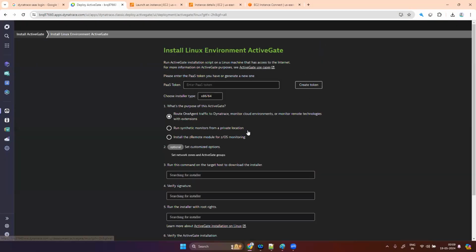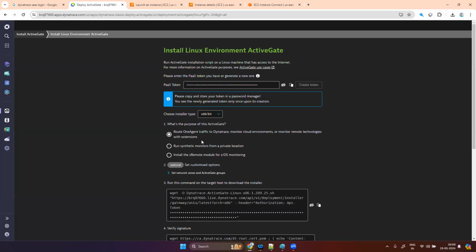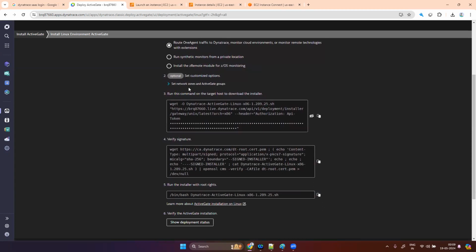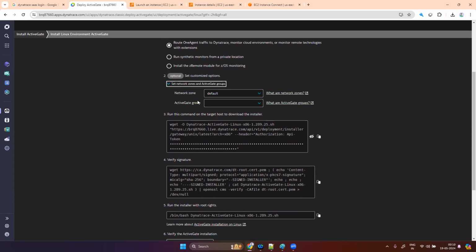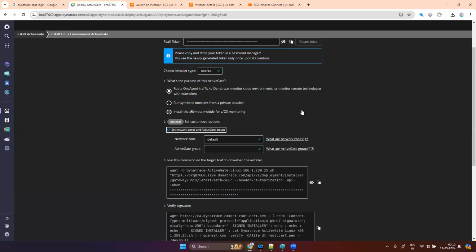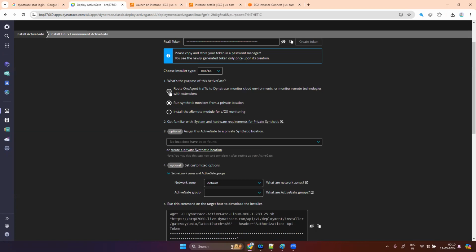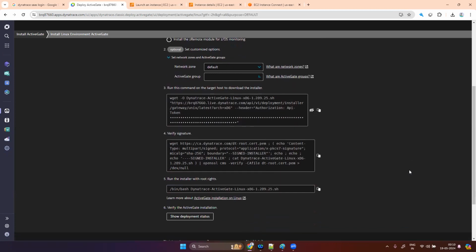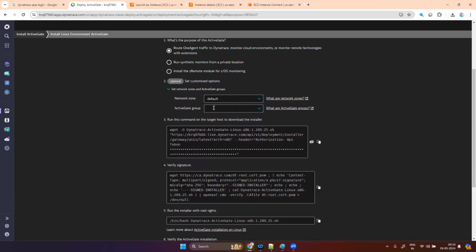So Linux, create a token. I'm doing it for traffic. Okay, now when you select this, you can see network zone, nothing is coming up, correct? So nothing is coming, right? No network zone, no ActiveGate groups, okay? Nothing else. So what I will do is let me download.